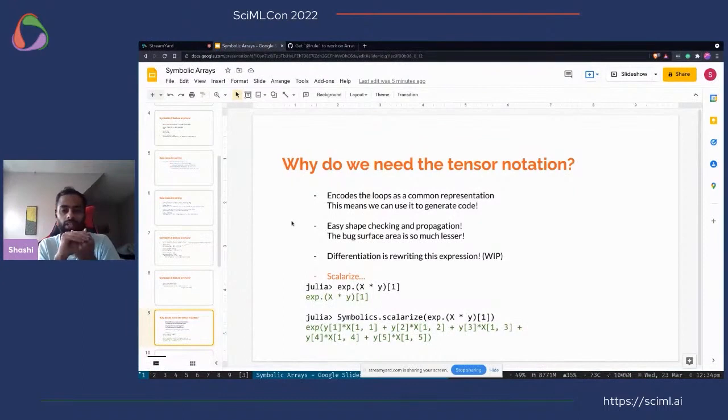Okay, so why do we need this tensor notation? It looks like an extra layer of complication, but it turns out it makes a lot of things easier. First of all, we have the loops encoded in this notation, so we can generate the loops in Julia when we need to compile a certain operation. Secondly, shape propagation just becomes centralized, so we don't have to do it for every single operation in the standard library. We just do it for arrays in general. Differentiation becomes possible. We just have to differentiate the internal expressions.